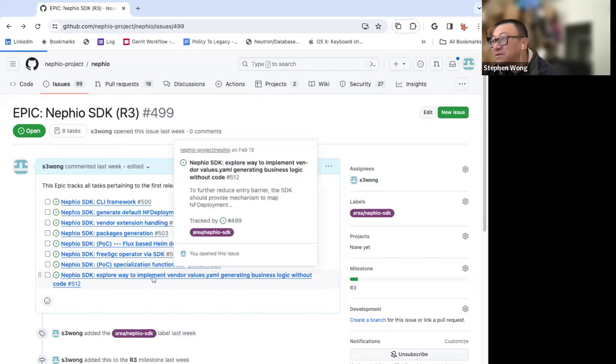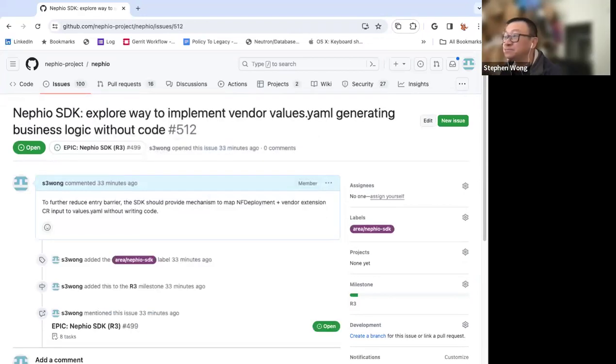Another one is something I added, again in L3, which is Helm onboarding. The idea is to generate the values.yaml to be fed into whatever Helm execution engine we're using. And last week, the community was very strong on making sure that we can find a way to do this without requiring coding, which is great. So I put that in as one of the tasks.